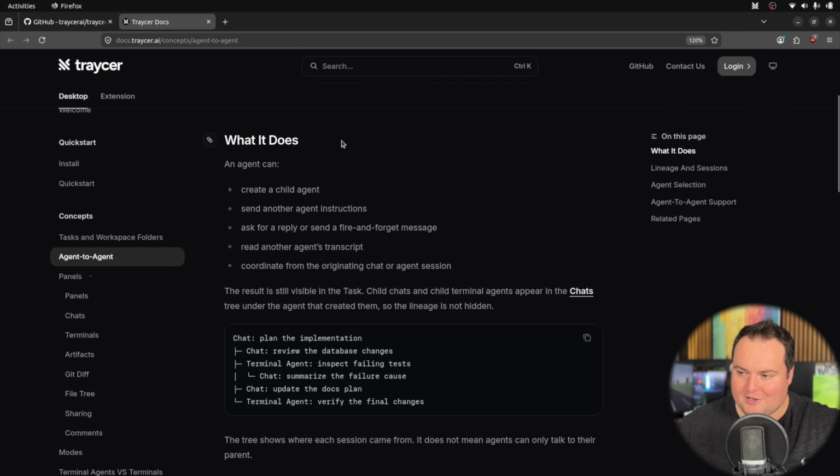And when we go back in the docs, we basically see under what it does is a lot of what we just saw there. All of these capabilities are able to be triggered by any agent that we're using, assuming it's intelligent.